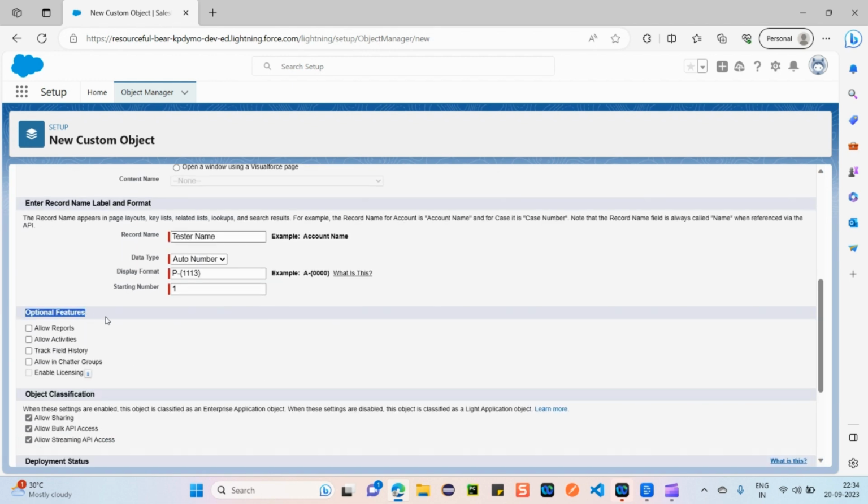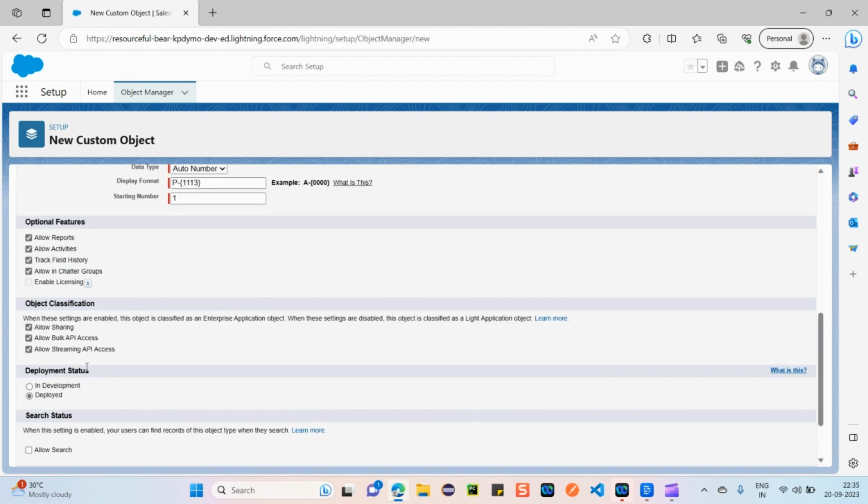And here we have other optional features also, like Allow Reports. We should be able to create reports based on this object. Allow Activities, yes. If I select this tester object and any call activity, text, or email communication happens, we should be able to perform those. And there's Track Field History and Allow in Chatter Groups, which means we should be able to tag this object in Chatter groups also. A lot of things are there, so kindly explore.